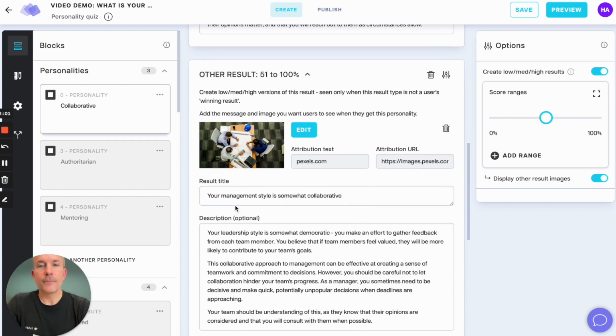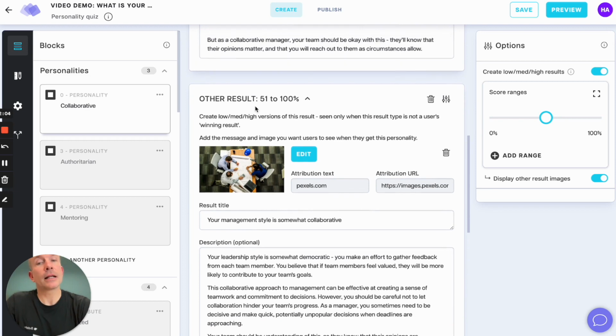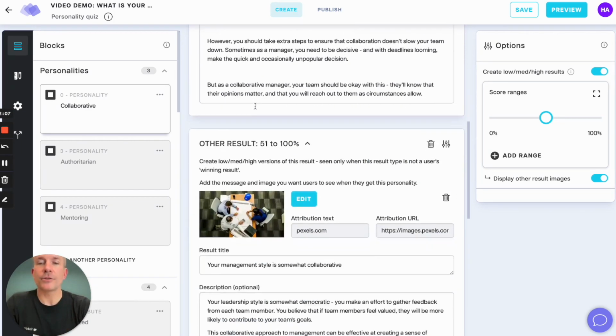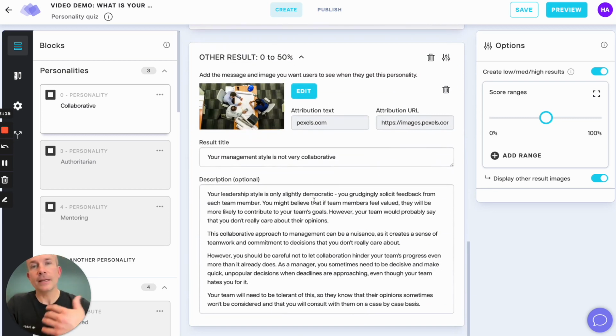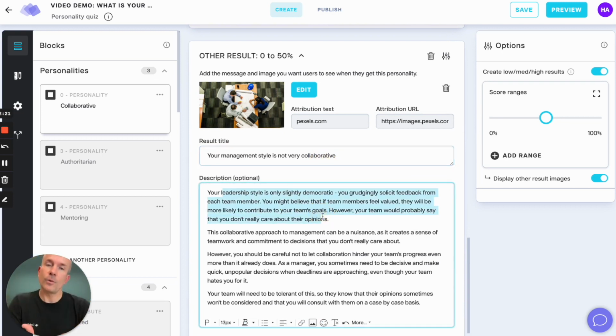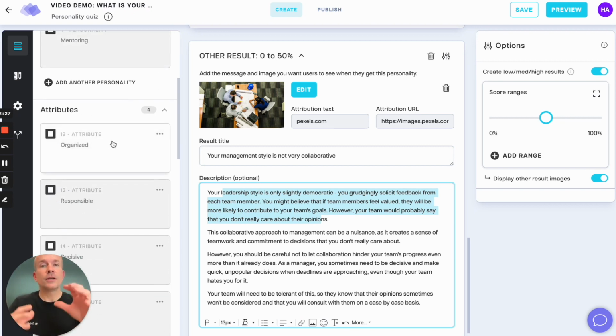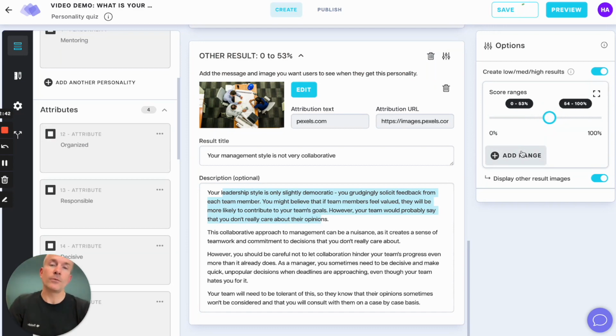So if someone got, let's call it 73% as a collaborative manager, but that still wasn't their top personality result, I could show them, say, well, you are somewhat collaborative, and here's some text. If they scored very poorly in that, collaborative did not apply to them, I could say, okay, you're not very collaborative, and here's why. So you can do this for each of the personalities, but also for each of the attributes. So at the end of the quiz, based on each person's score, you can say, okay, well, your winning result is this. For these other results and other attributes, did you get the low, medium, or high? And you'll see here, this is where you adjust scores. This is where you add ranges.